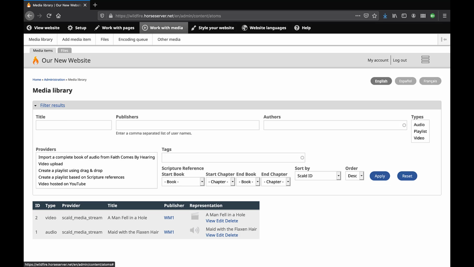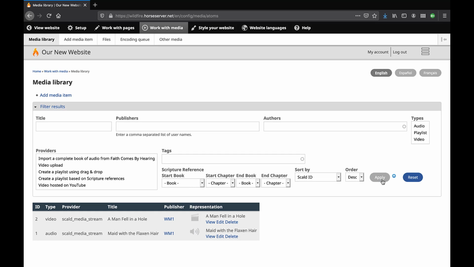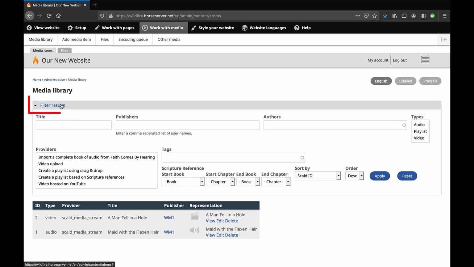The media library chart will list those items that match the filter criteria. To clear the filter criteria, click on the Reset button. To close the filter section of the screen, click on the link Filter Results.